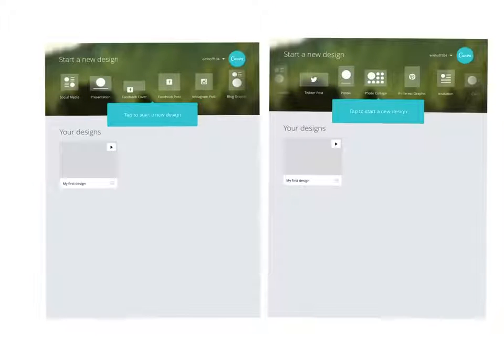This is the page that will pop up once you've signed in. This is where you can start creating your projects. You'll be able to see your designs and choose new designs at the top to start. I decided to browse through the designs at the top and choose a poster for my project.